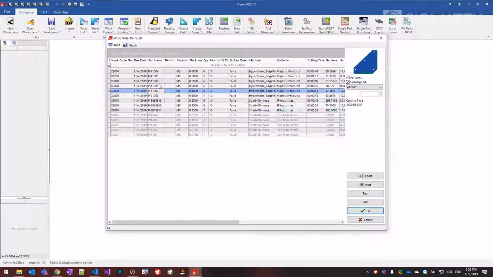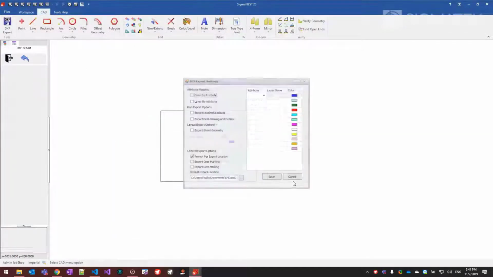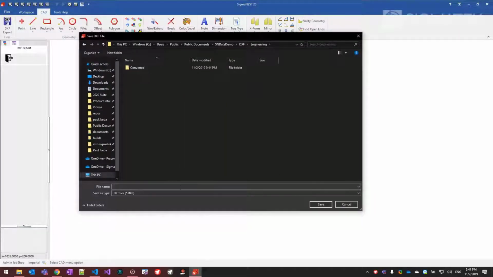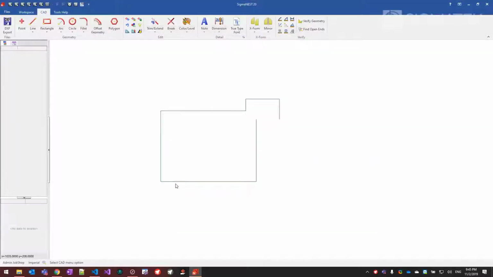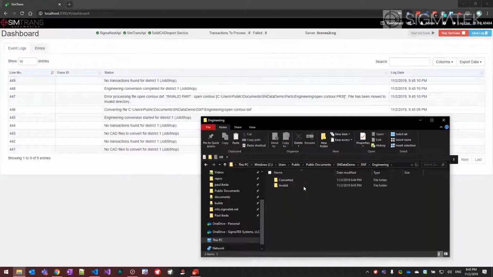Undefined work order parts contain transaction data and await geometry. Flexible handling for CAD drawings with issues. Invalid files are separated and transaction is treated as an error.